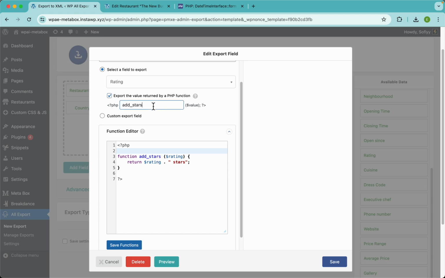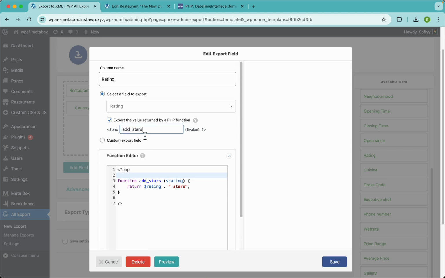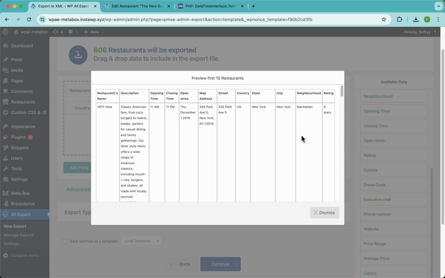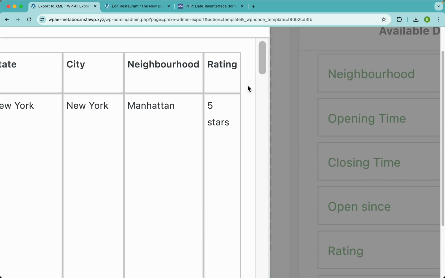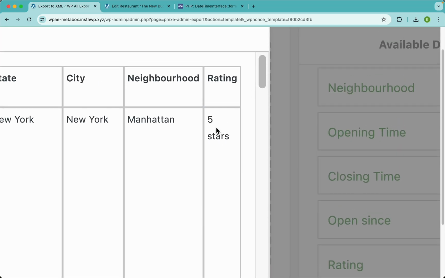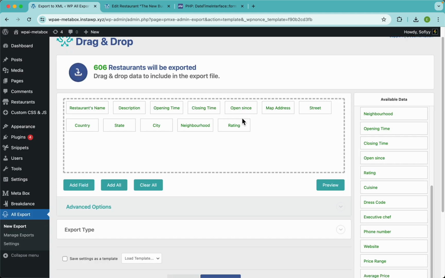Let's save this function, copy its name, and enable this option right here that says export the value returned by a PHP function. Paste the name of our function here. So this function will run on this value, which is this one right here, right? Preview. And there you go. We have obtained the same result. So that's cool. And that's how you use PHP functions here in WPL export.